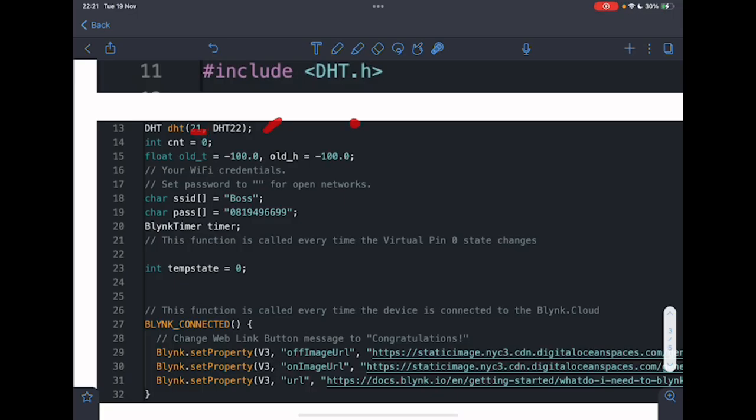So we connected pin 21 to the DHT processors to the ESP device, and we specify that the type of sensor we're using is the DHT22. Okay, let's begin. So this will keep track of the number of the sensor readings, so it will be updated in the window.